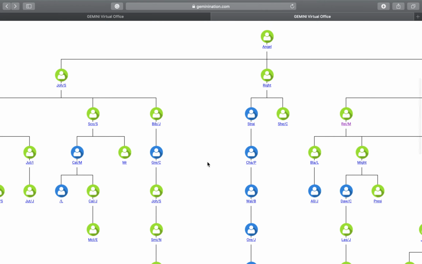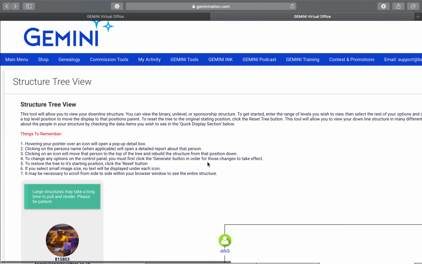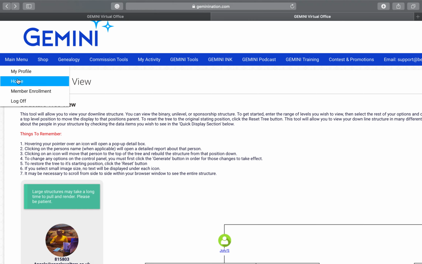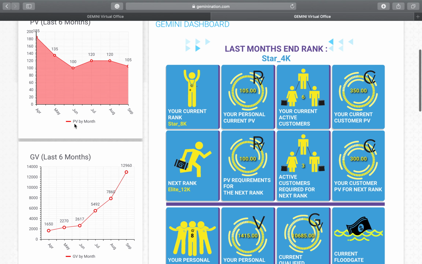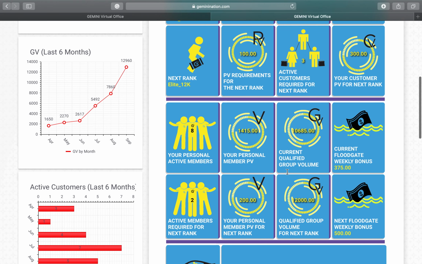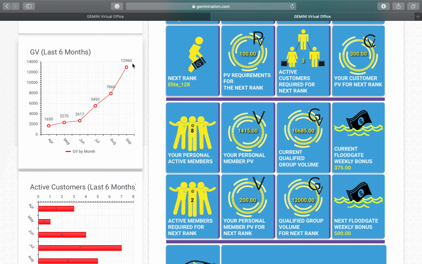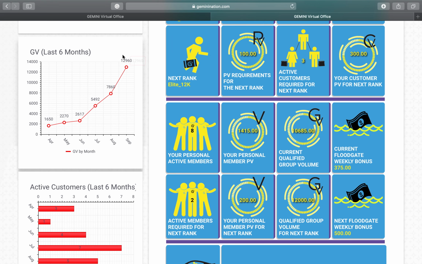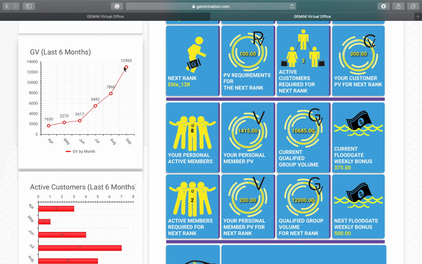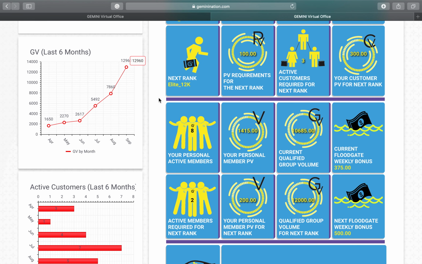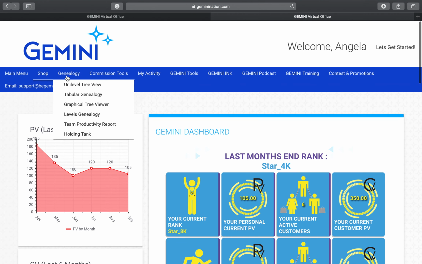If we go back to my home page, so I can look at my dashboard, it will tell me how much I have as my qualified group volume. As you can see, qualified group volume is 10,685, and over here the group volume overall is 12,960. But I can't take 12,960 because some legs have more than others. I hope that makes a little bit of sense.